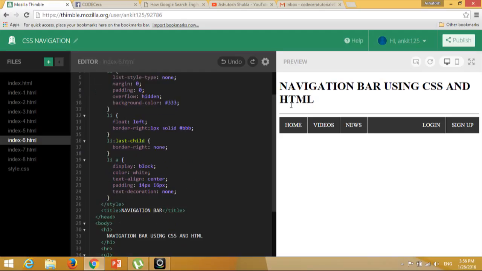Now here, as you can see, the navigation bar is styled. To do this we have used li a. Li a means we are selecting all the a elements within li. Display is set to block, which means these will be set as blocks. Now color is set to white, which means all the elements written there will have white color. Text align is set to center. Here text align is set to center, as you can see.